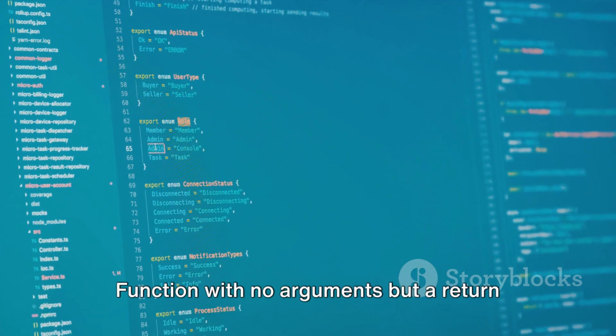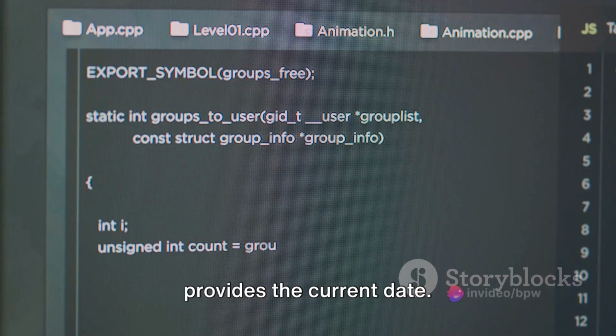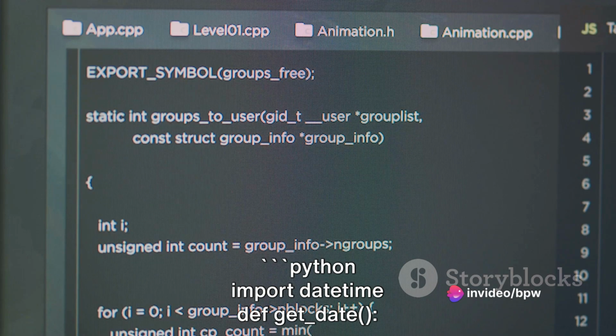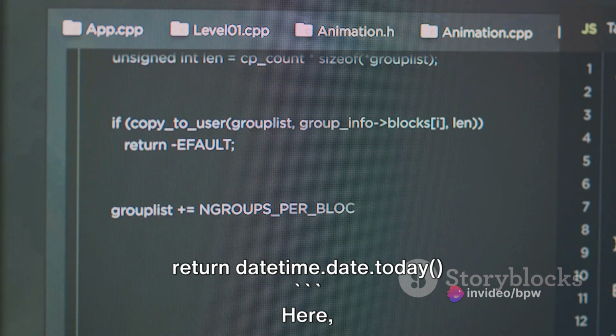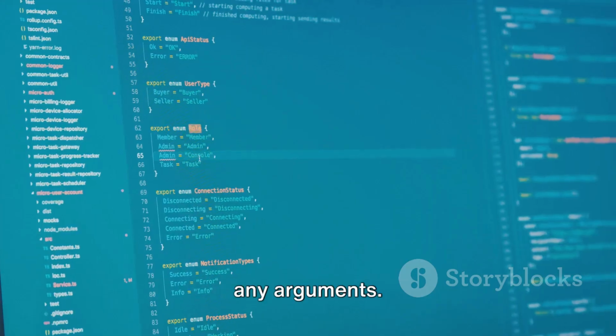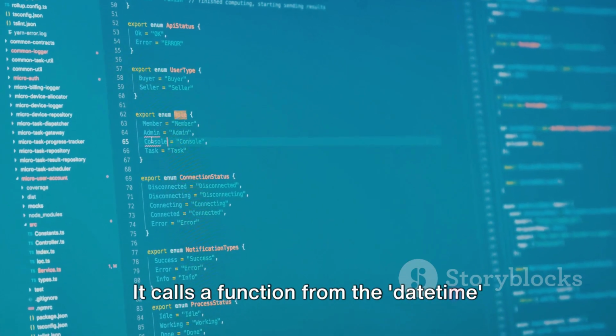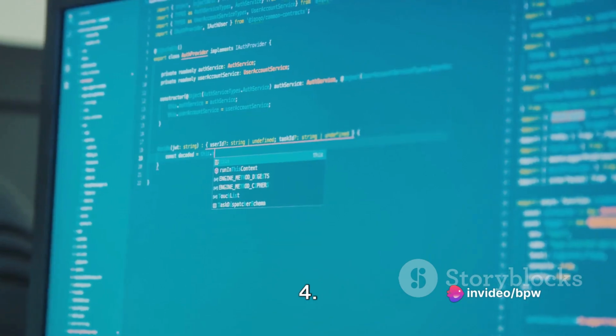3. Function with no arguments but a return value. Let's consider a function which provides the current date. Python, import datetime, def get_date(): return datetime.date.today(). Here, the function get_date does not require any arguments. It calls a function from the datetime module to get the current date and returns it.